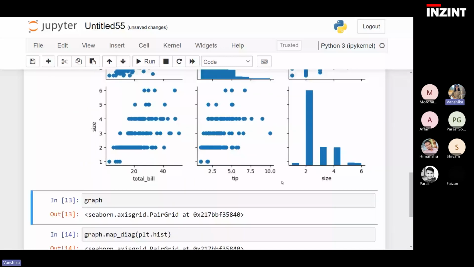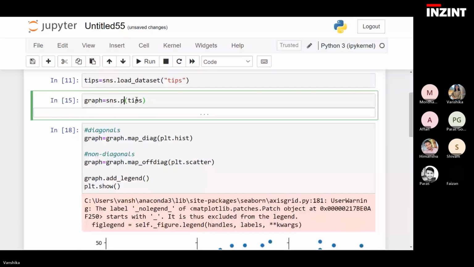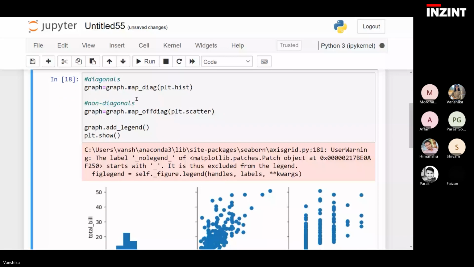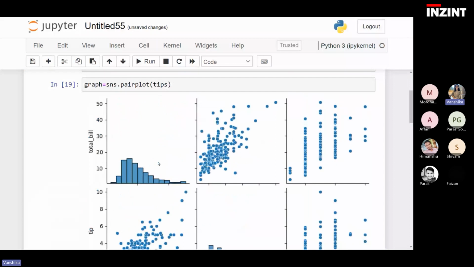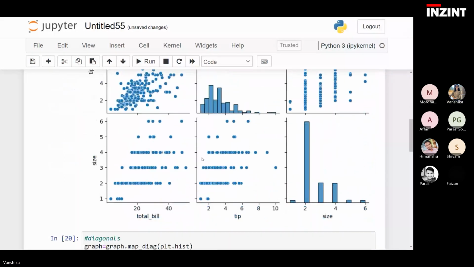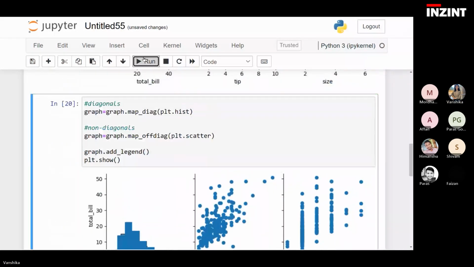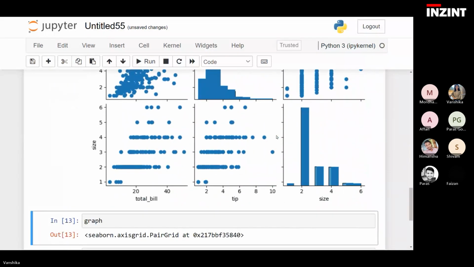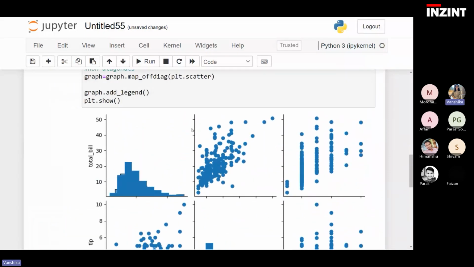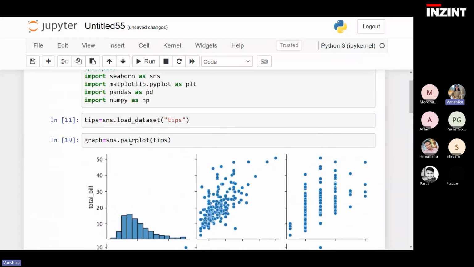And what if we use the pair plot function instead of pair grid? Yes, this is working now. All right, so there are two functions that you can use to do the same. One is pair plot, another one is pair grid. I'll mention the function right here.